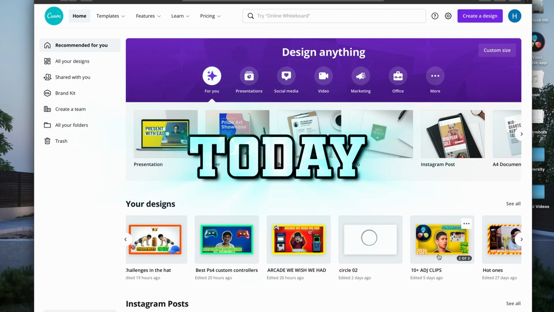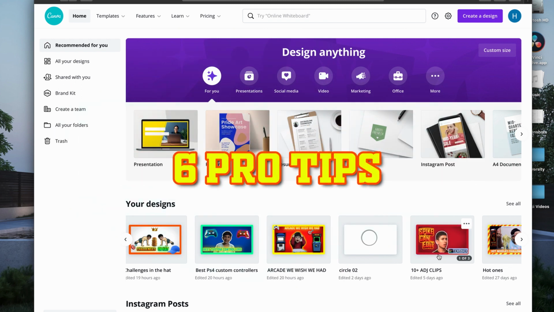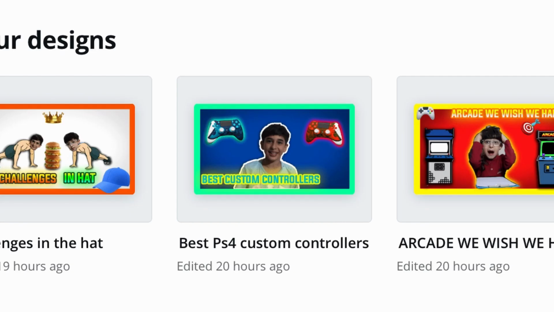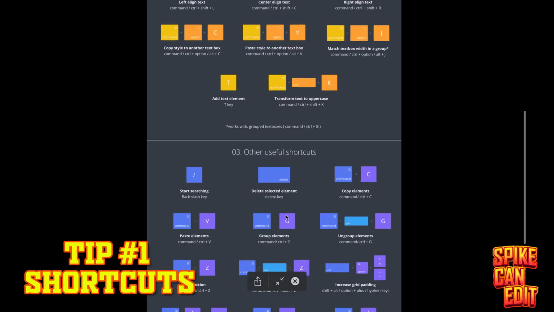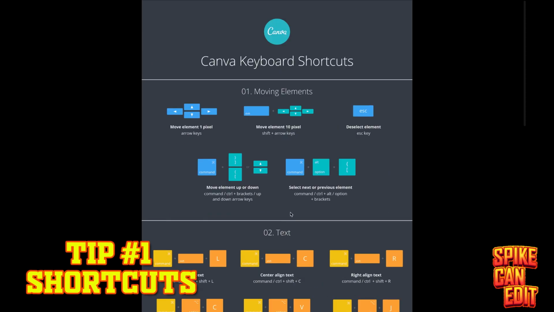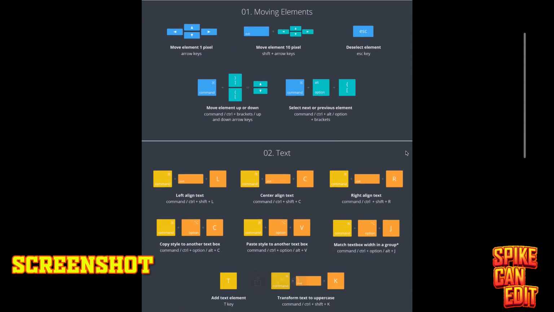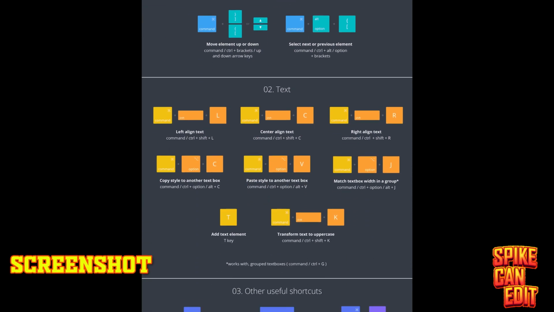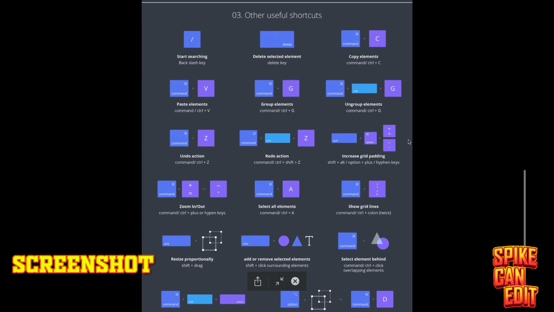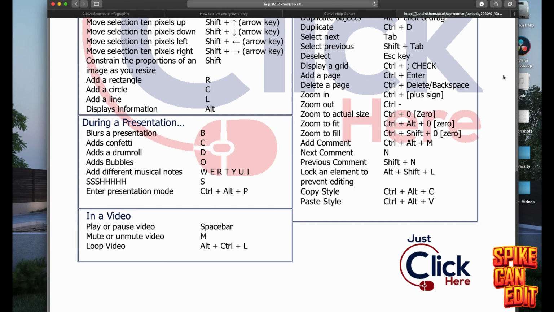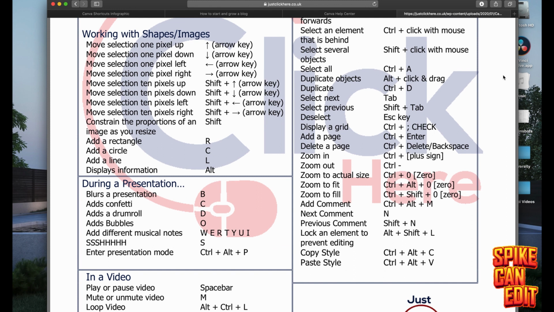Hello everyone, today I'm going to show you 6 pro tips in Canva. Well, you want to start? Let's start. First, we got the shortcuts. I'm going to show you the following shortcuts which are uploaded officially by Canva. So screenshot what I'm showing you, and there are important shortcuts here as well. So screenshot to benefit from it and check the ones you like.